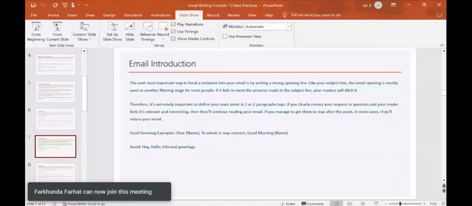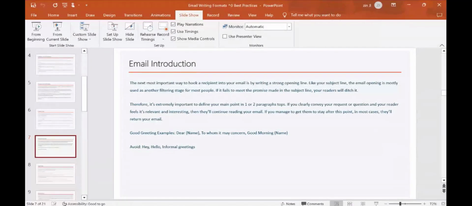The email opening is mostly used as a filtering stage for most people. Like, you got me interested, you're requesting the meeting, and the next thing I know you're requesting something else. Right. So at that time, I'm like, okay, why is this relevant?